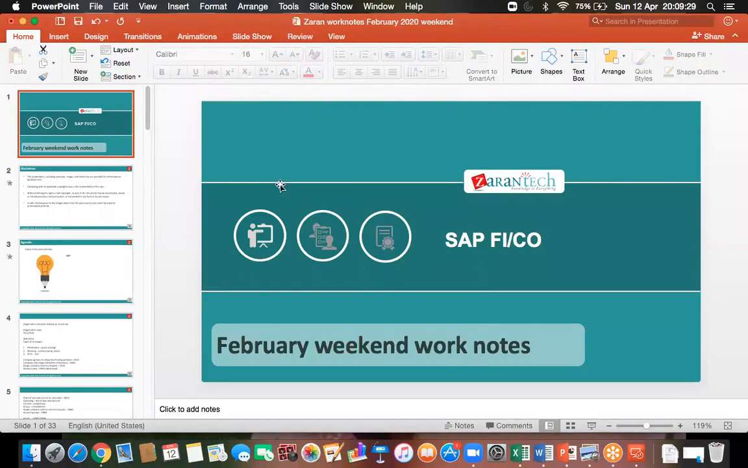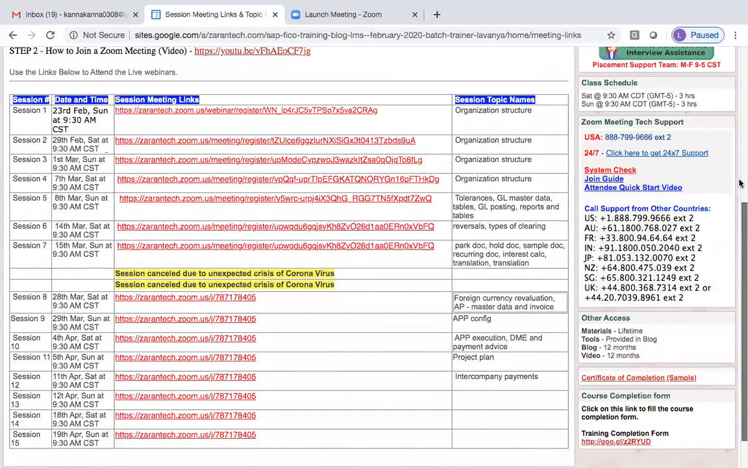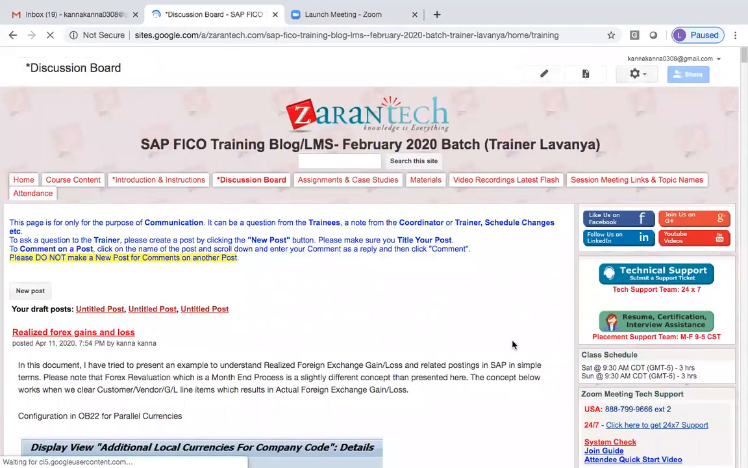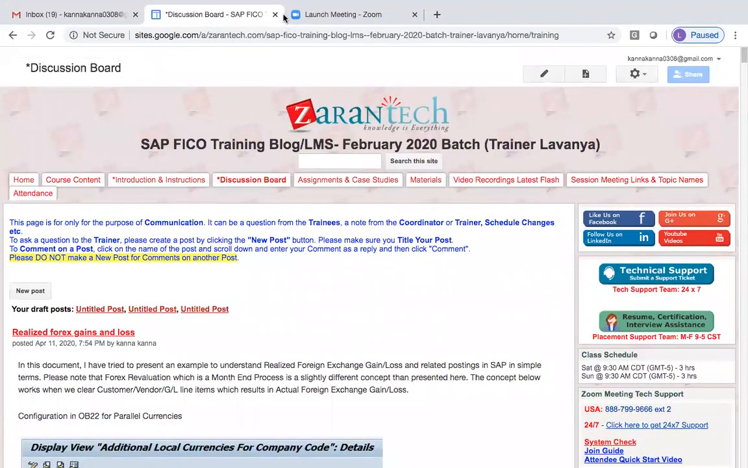Okay, so we are going to start the session now. Before we start off, let me answer two questions about the realized and unrealized account determination and also about the down payment.